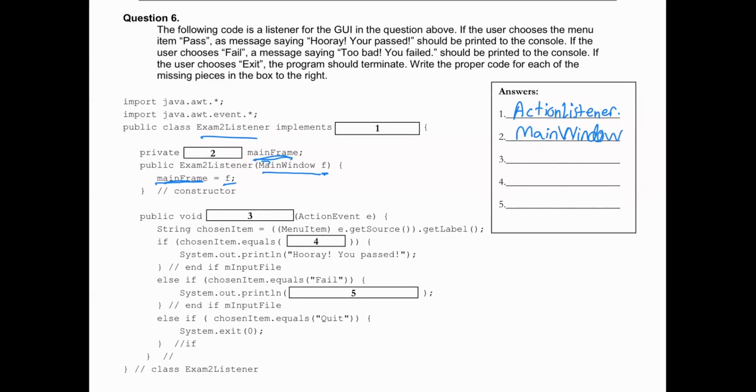All right. And then number 3 is, again, you just need to know. So if you implement the action listener, you need to implement this method. The method name is called action performed. All right.